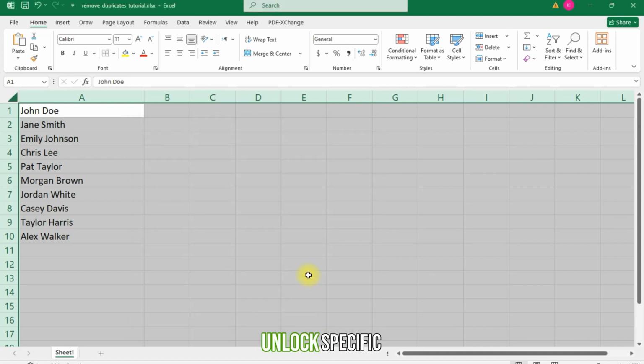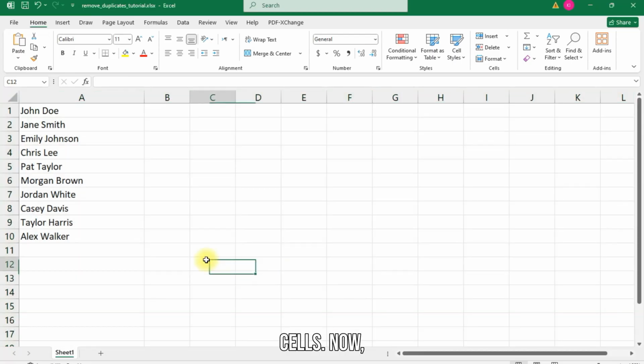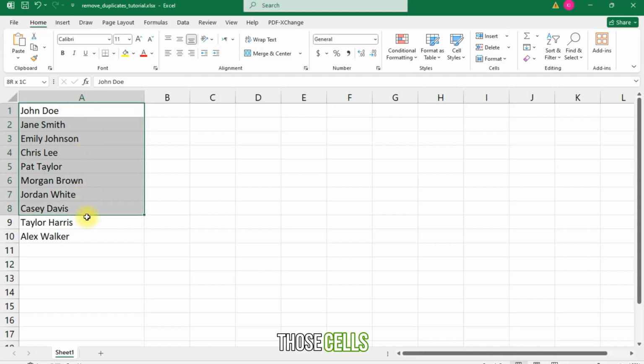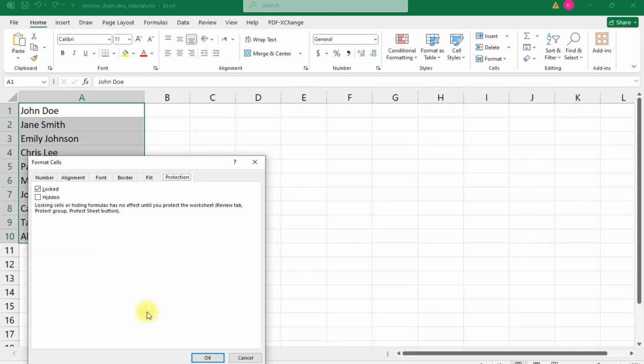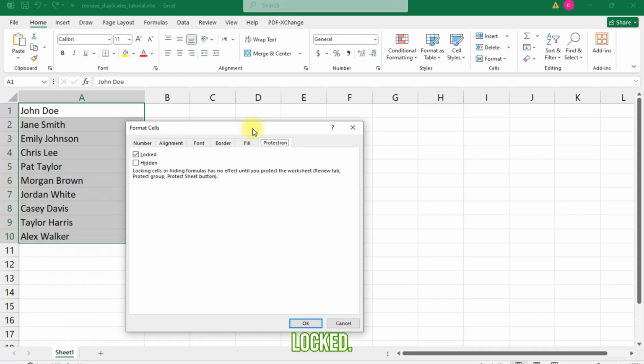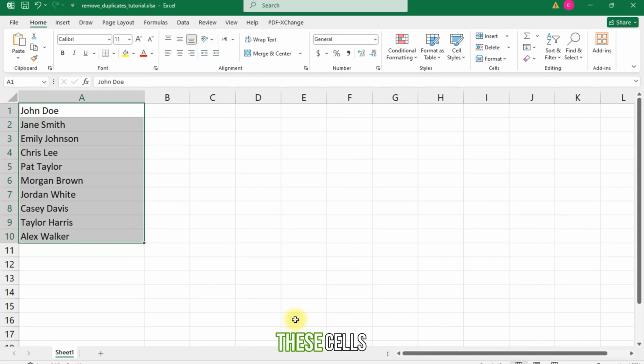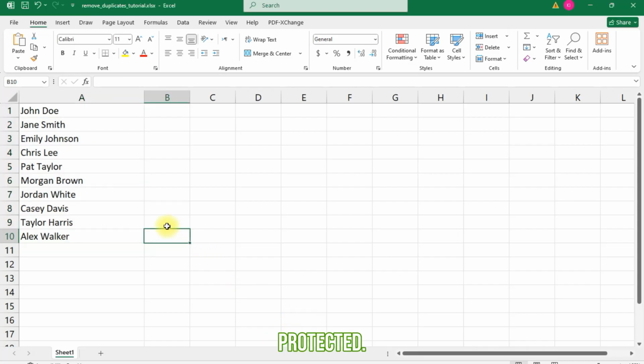Step 2. Unlock specific cells. Now let's unlock the cells we still want to edit. Select those cells, right-click, go back to Format Cells, Protection, and uncheck Locked. This will allow us to make changes only in these cells, even after the sheet is protected.